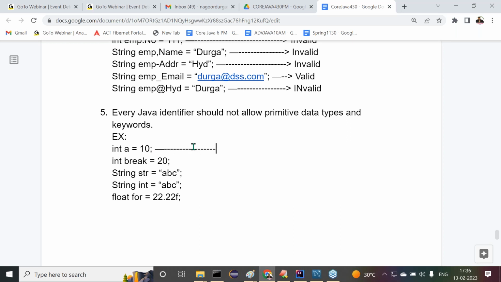What is this one here now? Tell me, valid or invalid? Yes, of course, A into A, nothing is going to happen. It's okay, valid. Now the second one, what is there? Break is a keyword. So this is invalid.